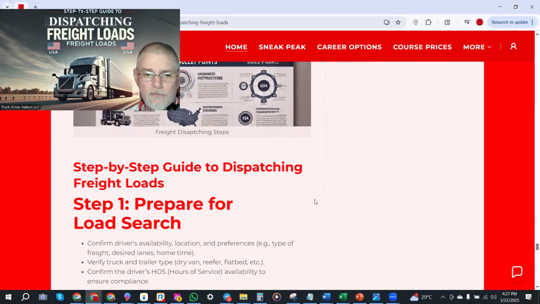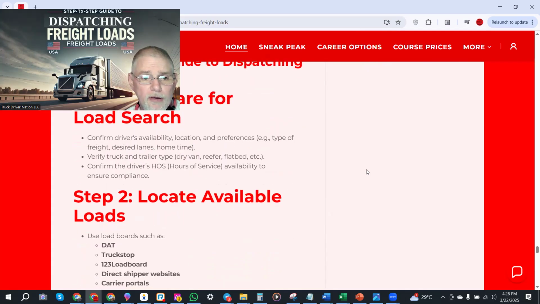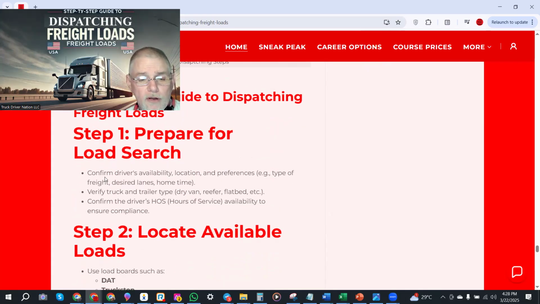This is going to be a step-by-step guide to dispatching freight loads. First thing you're going to do, and I'm probably adding some extra stuff here that isn't in this content, and I'll cover it verbally as we go through it. One, you need to prepare your load search, and you have to have certain details to prepare that load search. First, you confirm the driver's availability, where they're at, and their preferences, like the type of freight, desired lanes, and their home time. You don't want to run them out there and not be able to get them back, because as a freight dispatcher, you're meeting their needs.